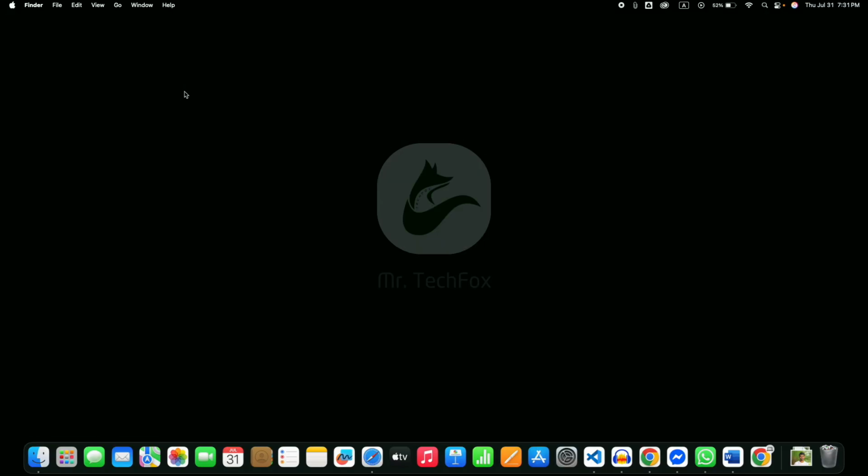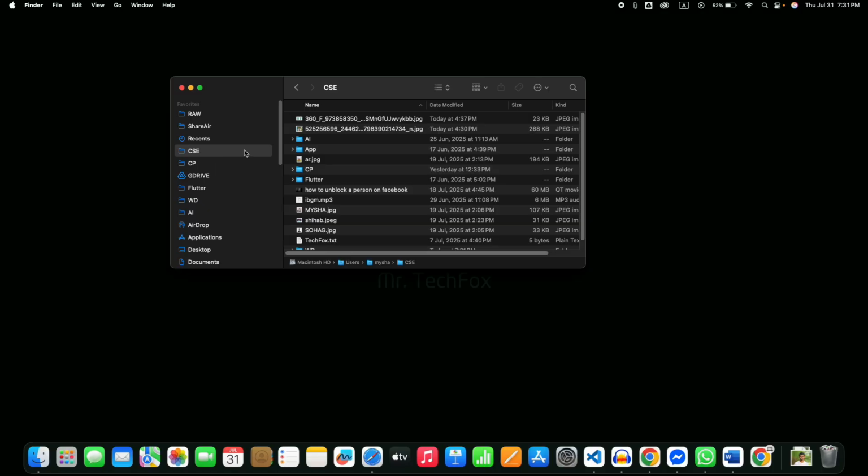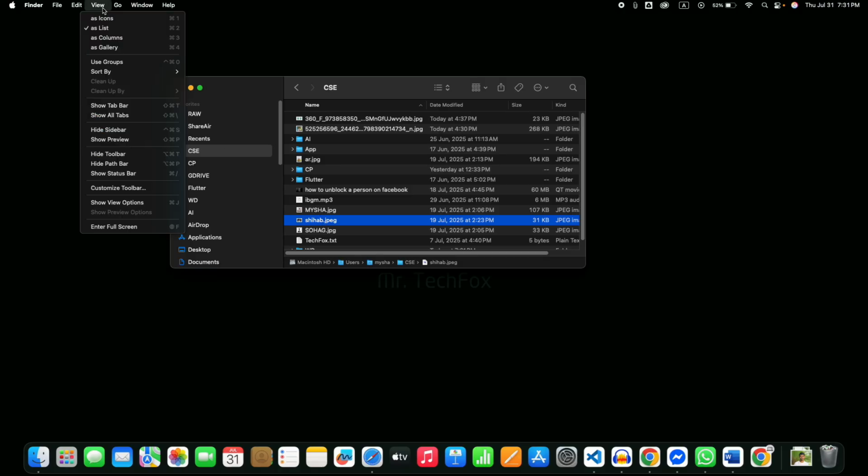So, first of all, open the Finder on your Mac and then select the file or folder that you want to copy as path. For example, I'm gonna choose this Shihab photo. And then normally click on the view option and then choose from here show path bar.